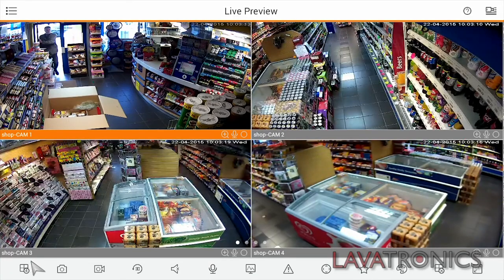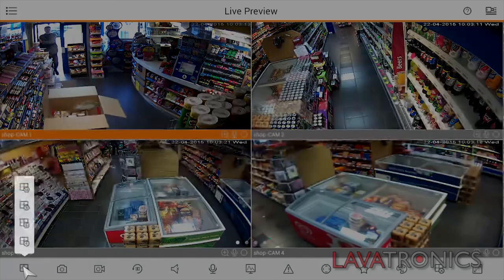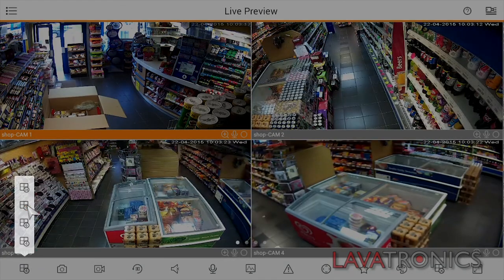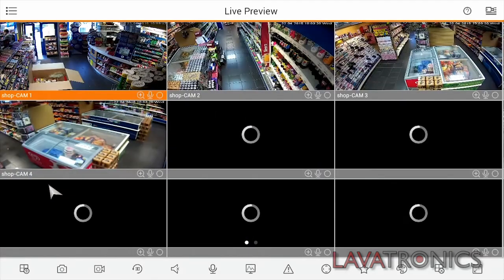Here you can see access to all your CCTV cameras, and there is an option for up to 16 camera previews. You are now able to access your CCTV system at any point.